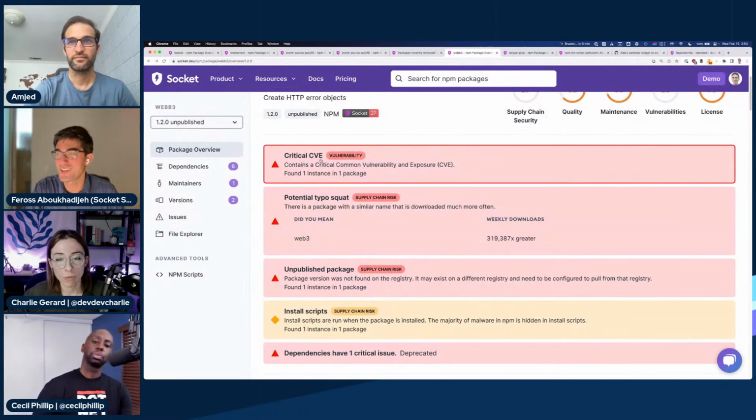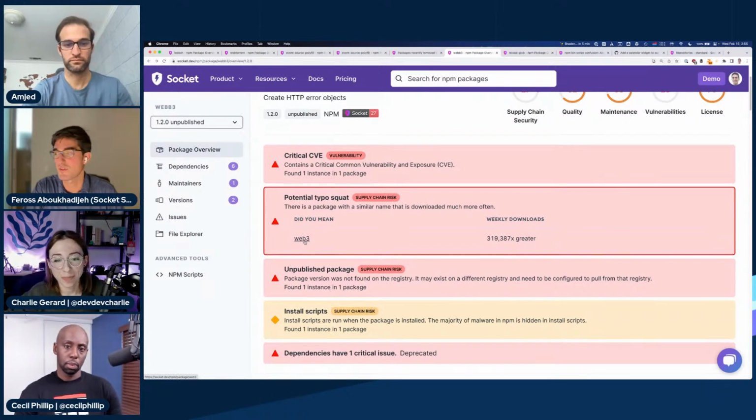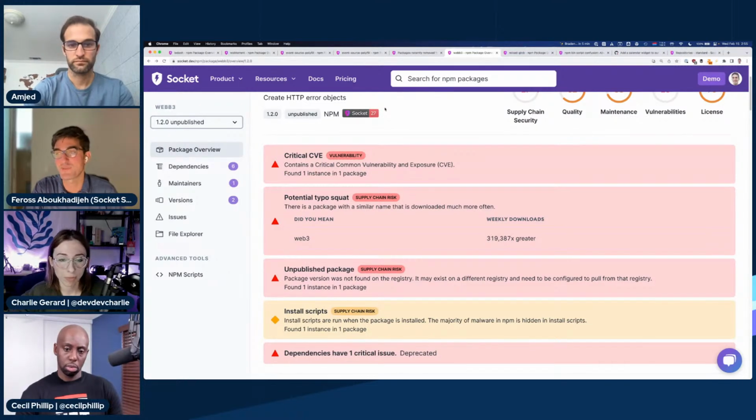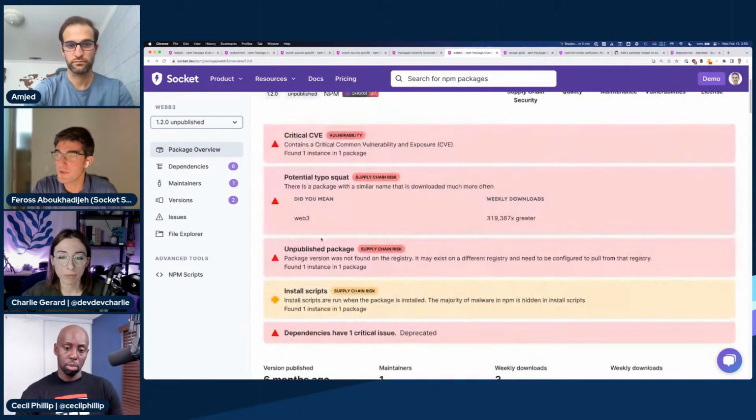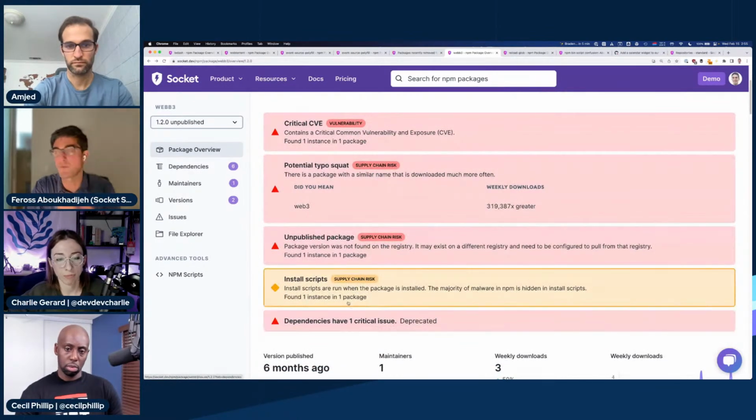So you can see it has a critical CVE. We detected it as a typo of the much more popular Web3 package with the correct spelling of the package name. You can see that the correct package has more than 300,000 times as many downloads, which is obviously not a good sign for this package. And then it's been unpublished, it has install scripts, it has dependencies that are deprecated. It has a lot of problems basically.